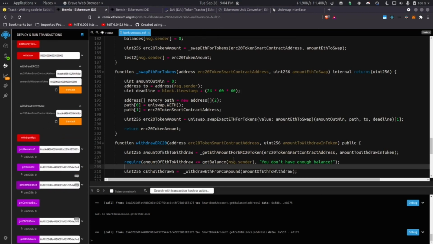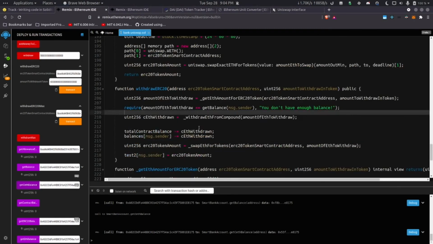which we can use to withdraw ERC20 tokens in parts. So we pass the ERC20 token address and we pass the amount to withdraw in tokens, right? And we call getETHAmountForERC20Token. So this function does what it says. It won't do any swapping or anything like that. It will just get us the amount of ETH we can get for this amount to withdraw in tokens, right?